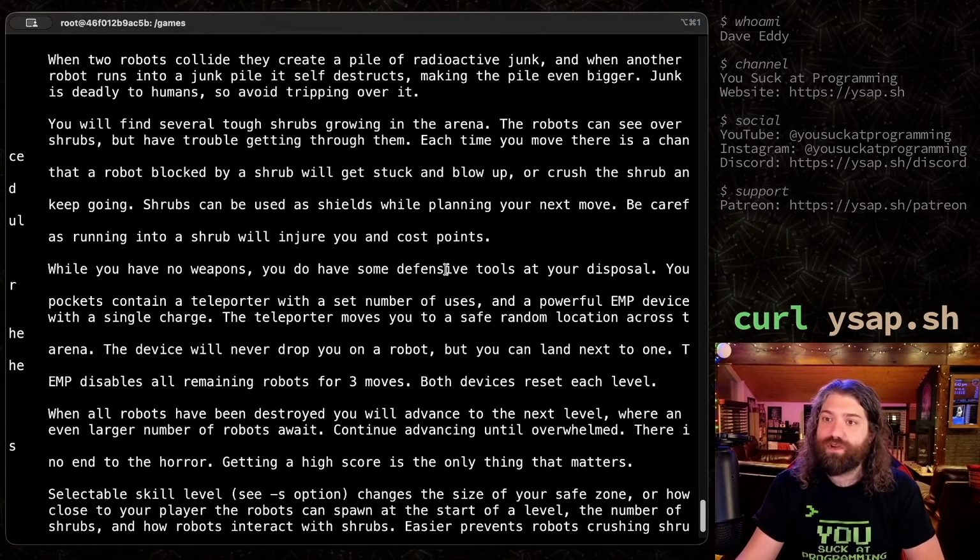While you have no weapons, you do have some defensive tools at your disposal. Your pockets contain a teleporter with a set number of uses and a powerful EMP device with a single charge. The teleporter moves you to a safe, random location across the arena. The device will never drop you on a robot, but you can land next to one. The EMP disables all robots for 3 moves. Both devices reset each level.